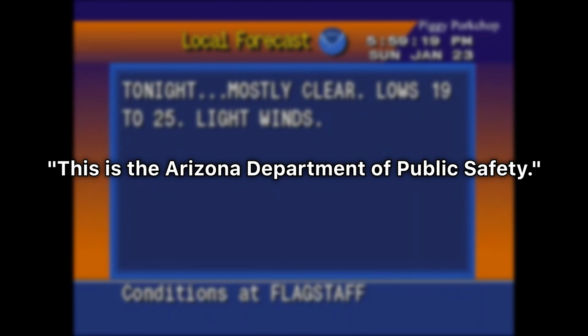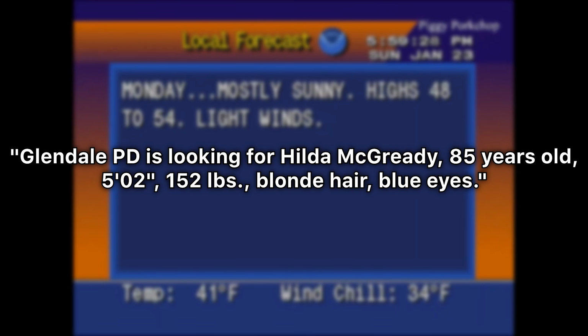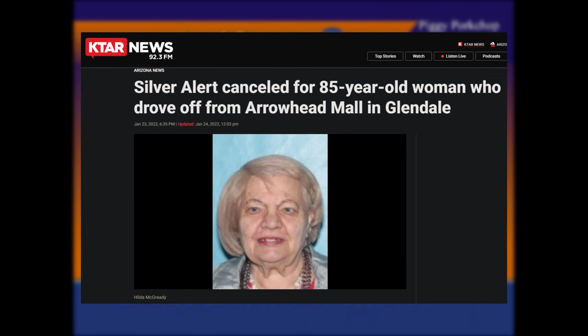A Silver Alert has been issued for Glendale PD. This is the Arizona Department of Public Safety. Glendale PD is looking for Hilda McGrady, 85 years old, 5 foot 2 inches, 152 pounds, blonde hair, blue eyes.